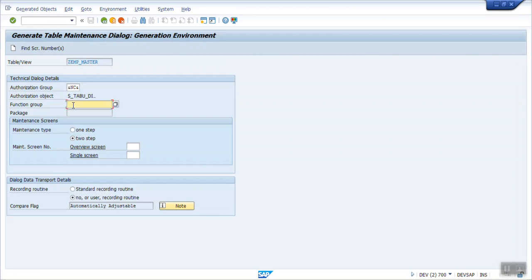Then here we have to give a function group, because all the programs related to table maintenance and the screen are created under this function group. It is not necessary that the name should be the same, we can give any name, but for simplicity I am using the same name as the function group. Then here we have the maintenance type, either we can go with the one step or two step. Based on our requirement we can choose.